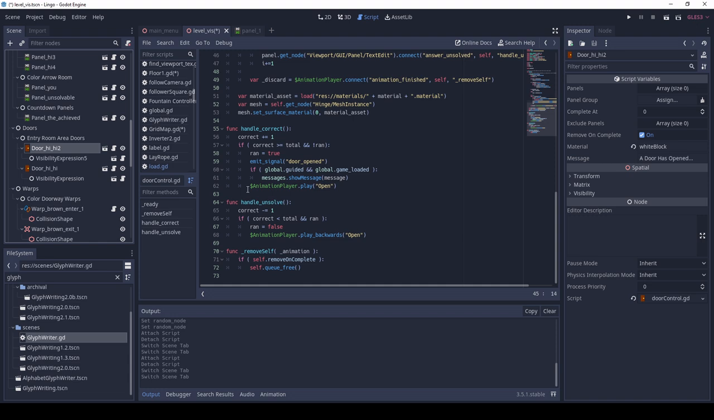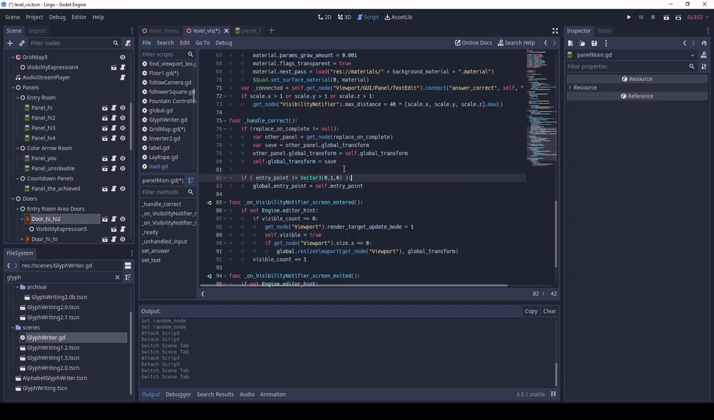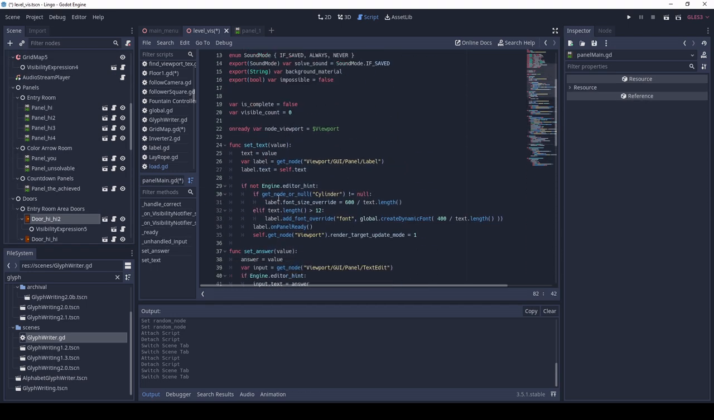So doors do this, countdown panels do this, paintings do this. There's a lot of things that can hook into panels without panels ever needing to care about them because they emitted a signal. So in general, in Godot programming, the general idea is that whenever you are referencing something that is a child of your node, you want to look down. You want to just call its functions directly.